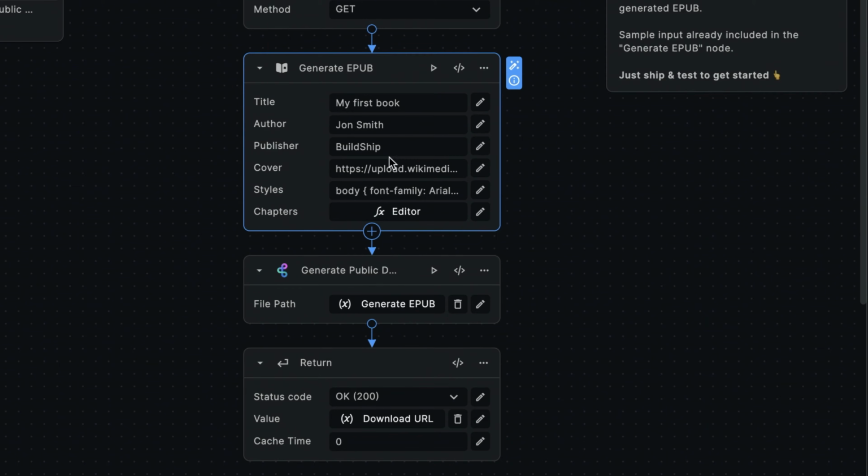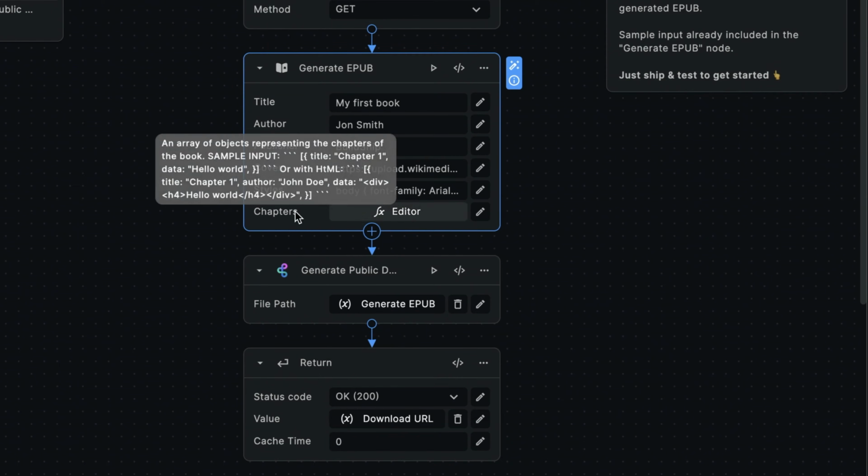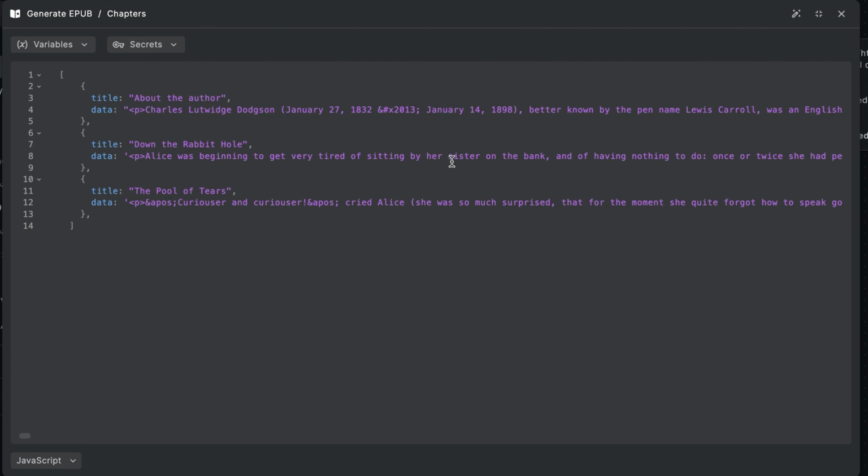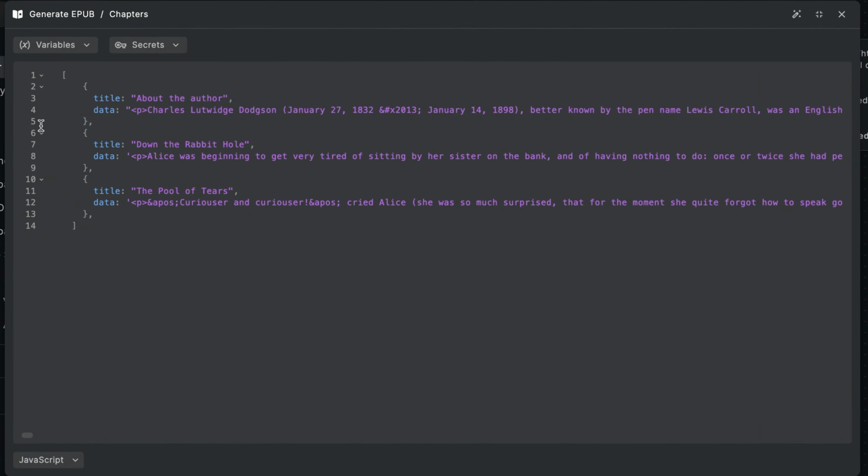But now the main part of this node is the chapter section. Let's take a look at the chapters of this book. We'll expand this, and currently it has some sample input already populated. We're specifying the chapters of the book in an array. Now your ebook might contain 1 or multiple chapters. For the sample input being used here, this book will contain 3 chapters.